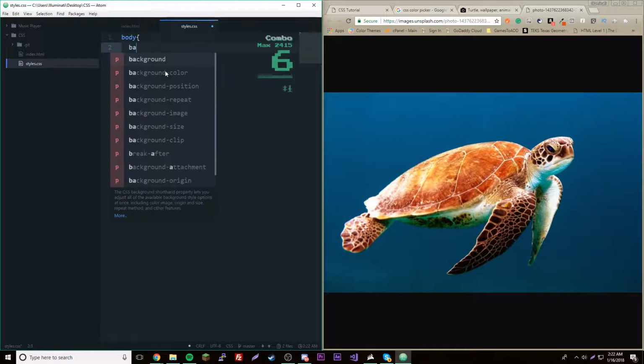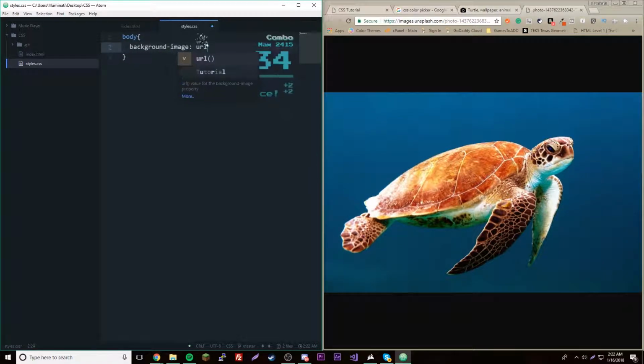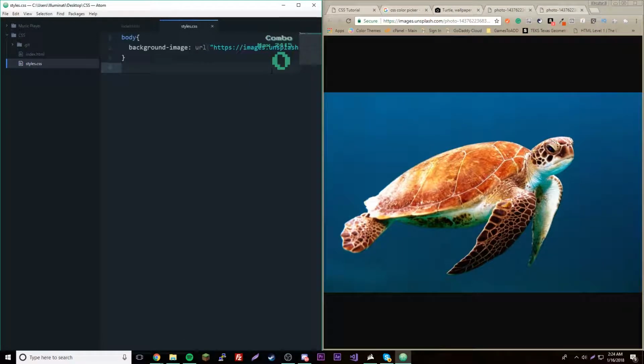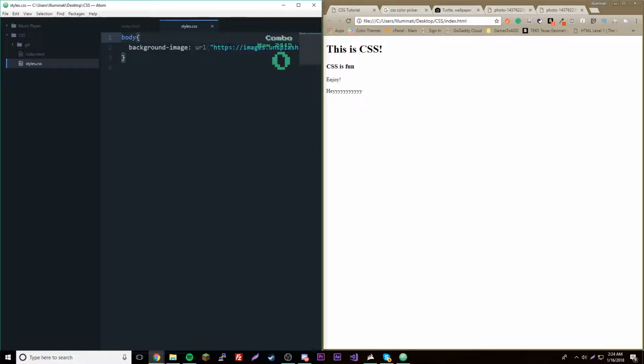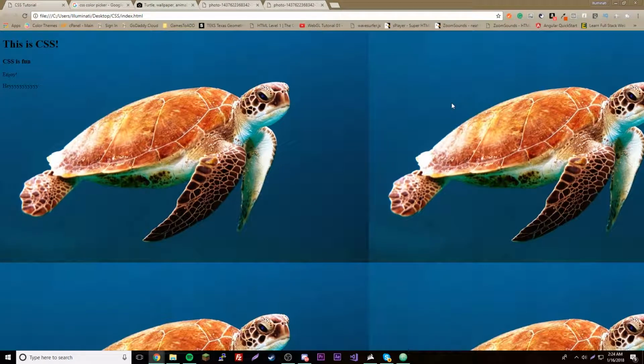We can start by doing background-image colon and then url. For the URL we just copy it and paste it in. Once we have the image URL in there, we go to our website real quick and reload, and then we have it here. Let's make it full screen. So we have our image now, and as you can see, it repeats.